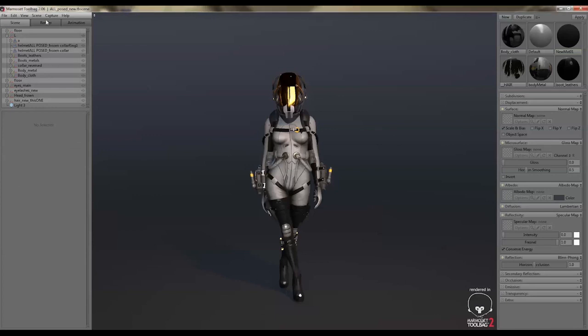Once you're happy with it, you're going to go to your settings and set the width and height of your turntable. You want to leave transparency on if you have transparency, and the duration is by default 1 second, but let's do something like 10 seconds. Click OK, and then in your turntable you have three options.